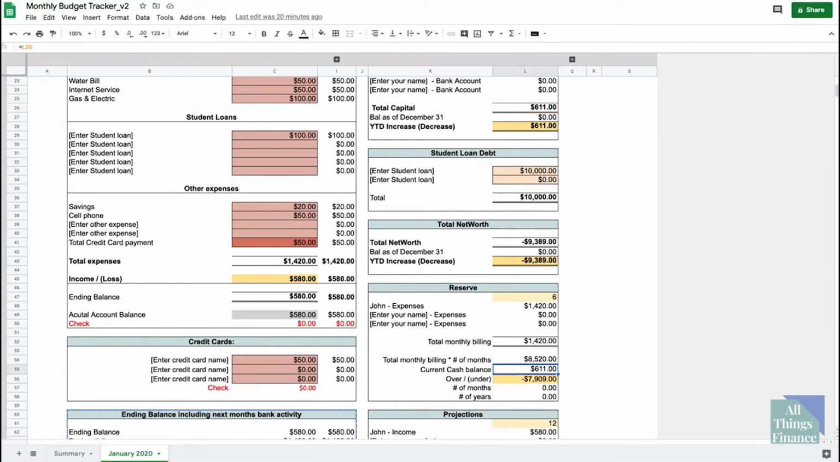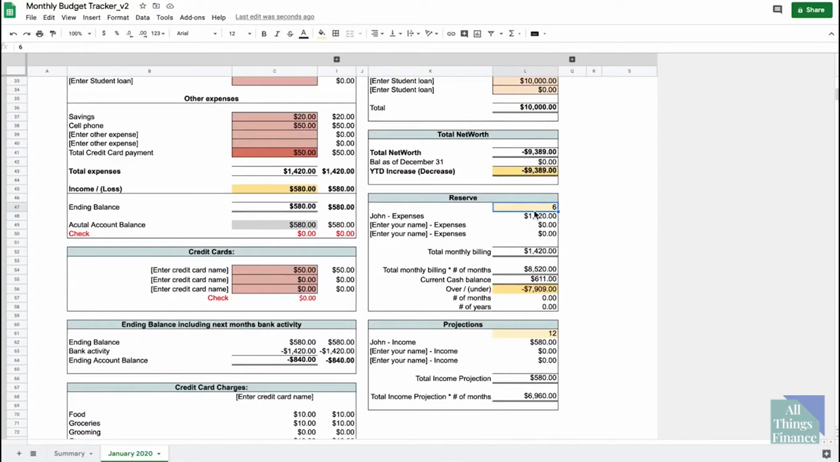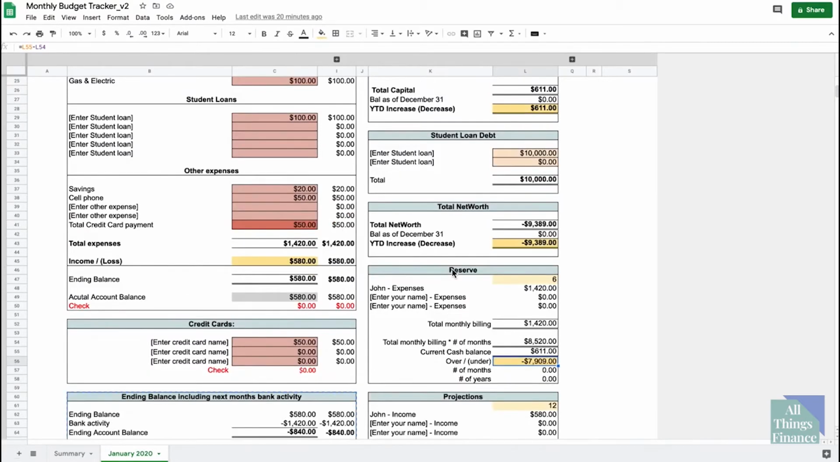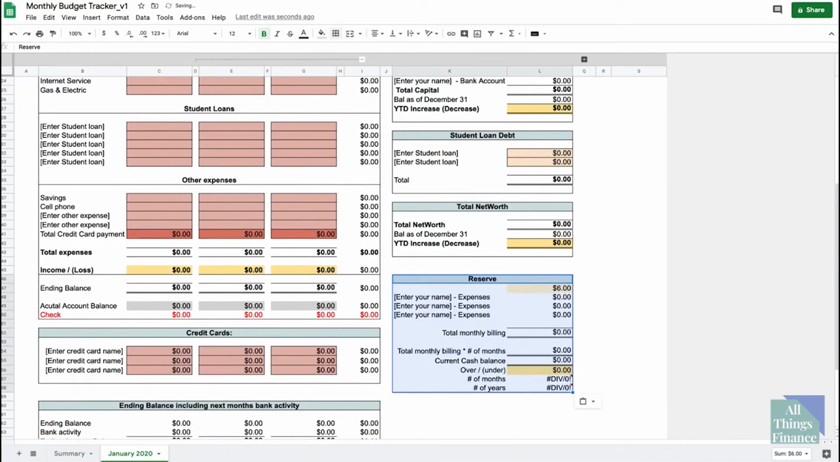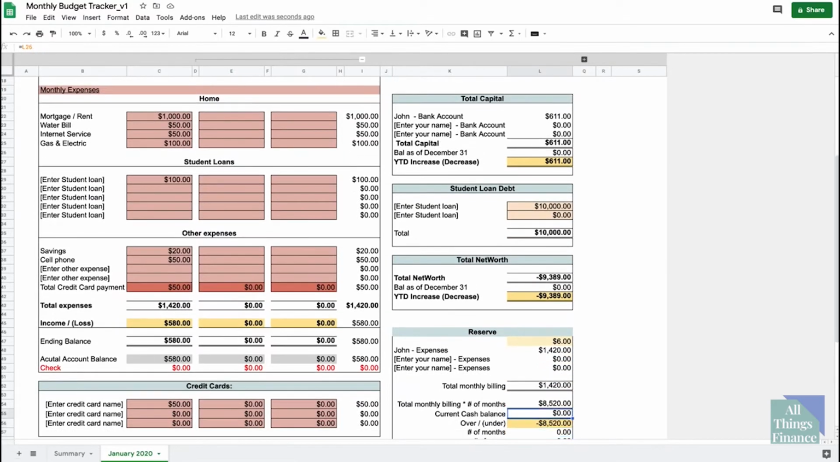So as you see here, this is linked to our current cash balance, which is $661. That means that we have $7,909 to go until we meet our 6-month goal. Now if you wish to have a larger reserve, say 12 months instead of 6, you simply update this number to 12 and you see that calculate below. So for now we'll keep 6. If you wish to update this in version 1, simply copy paste in K46, and we just have to update our current cash balance. That cell is off.